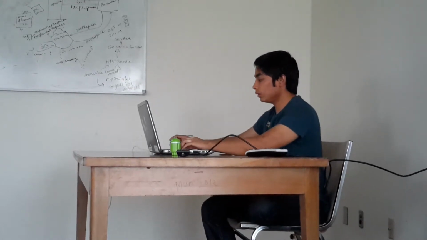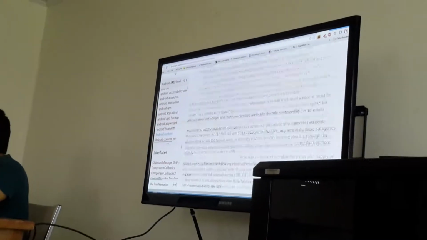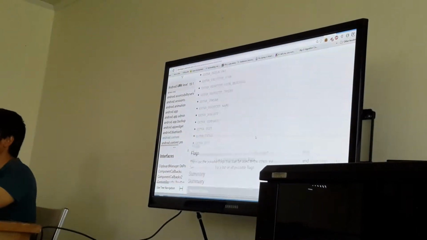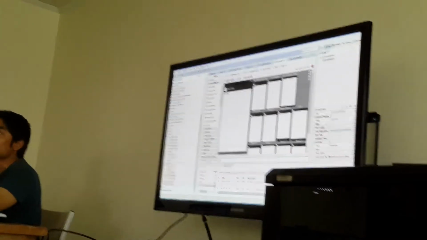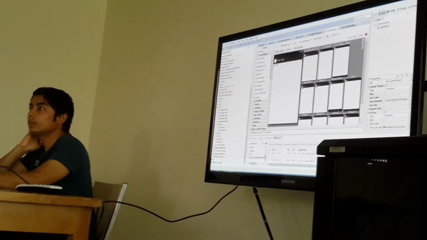Now, how many system-defined intents are there? Lots. Where are those? Android intent. Is it a library? It's an API. There are lots, you can check. It's a library basically. Yeah, it's an API.